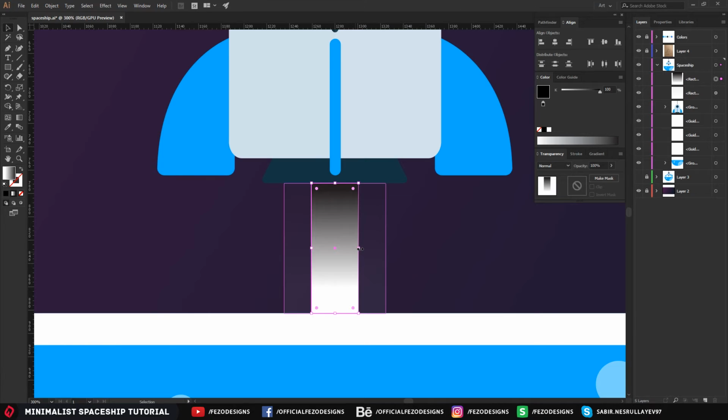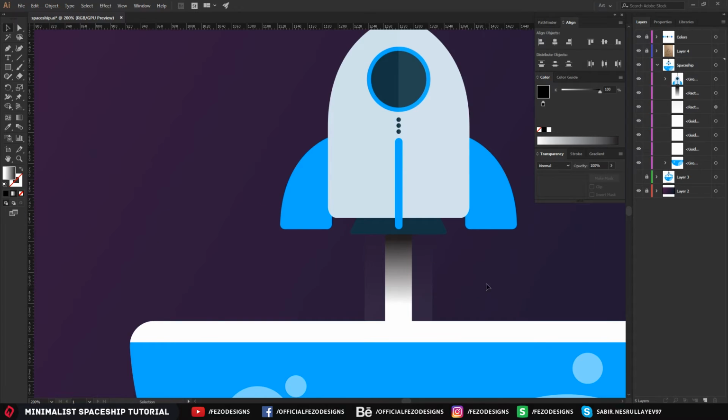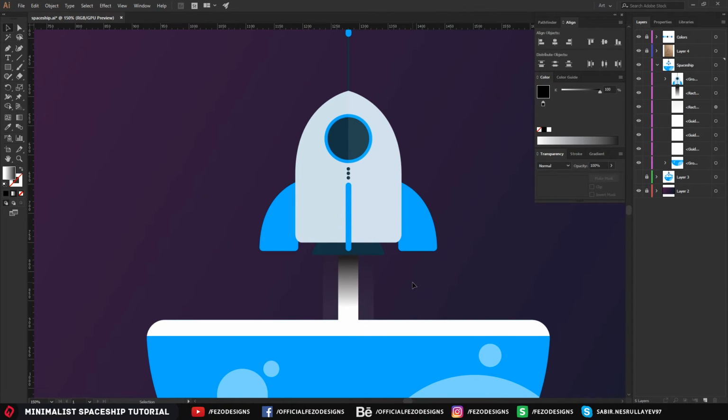I'm going to make the first rectangle size a little bit smaller and select these two parts, bring it backward, bottom of this spaceship, just like that. Oops, sorry, select these two and bring it backward, just like that. So let's create some clouds.